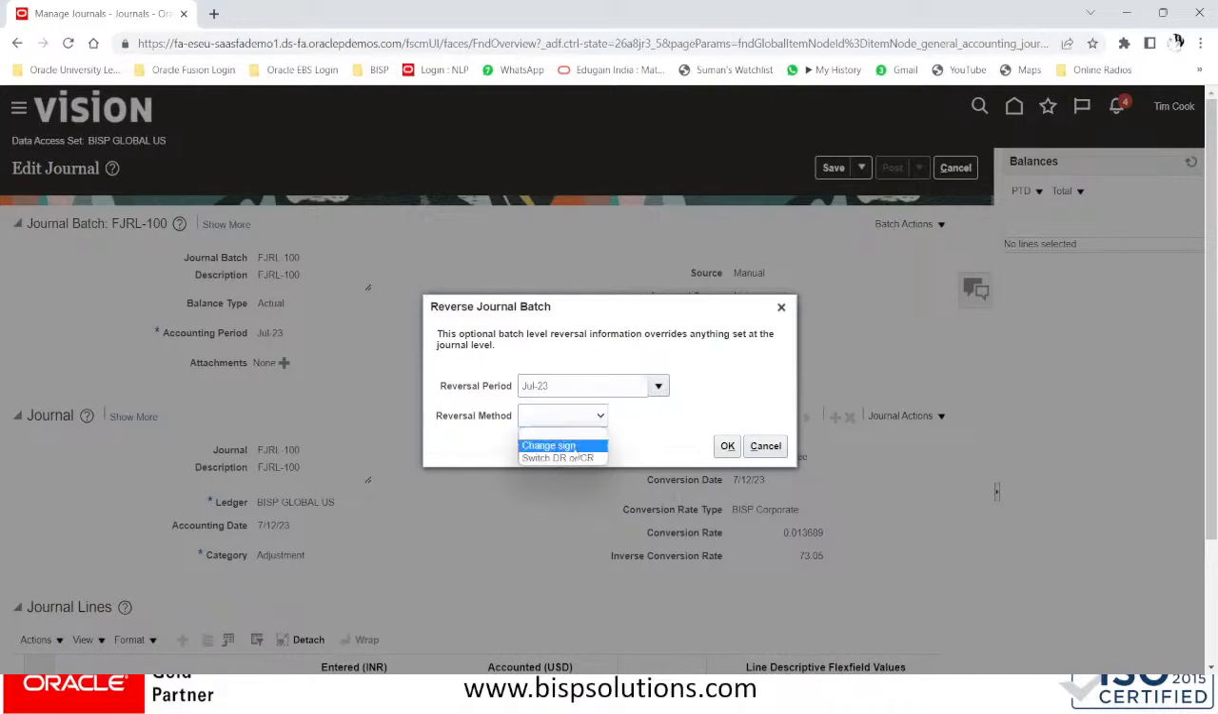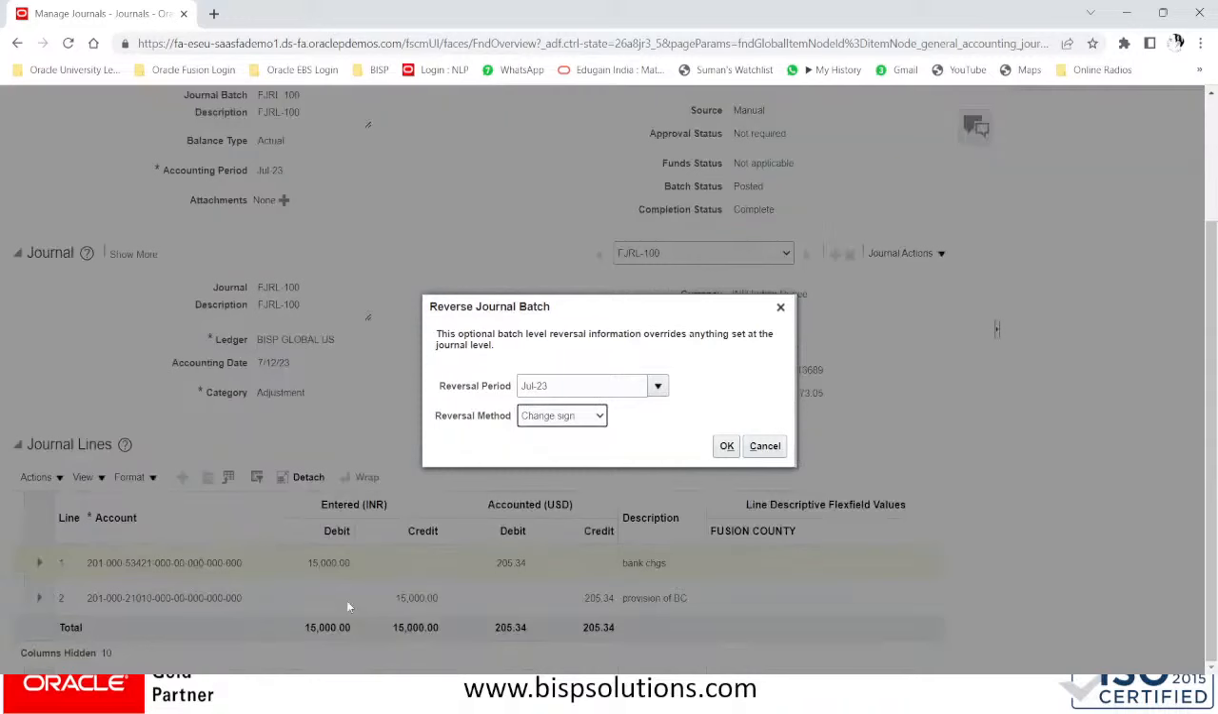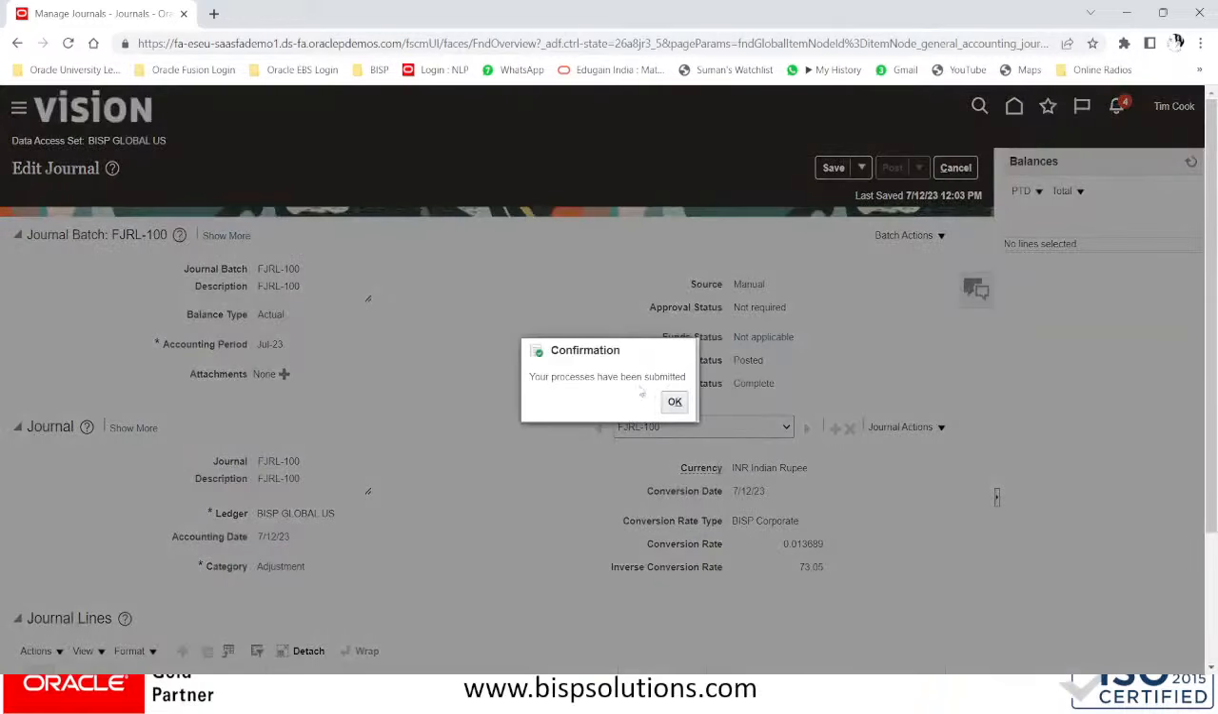The method will ask whether it will change the sign or switch debit credit. Let's say change sign. Whatever the sign is here, it will put a minus sign here, right? So let us change the sign, say OK. The process has been submitted.